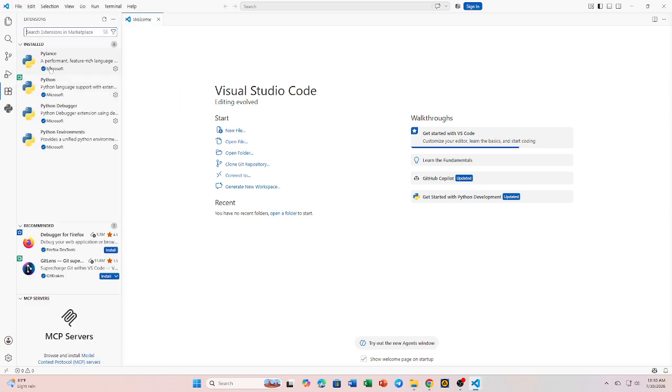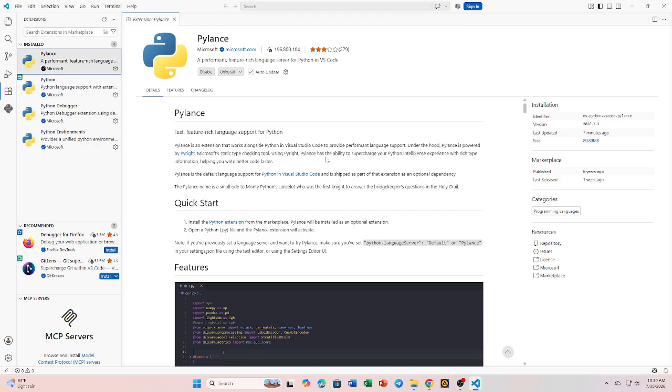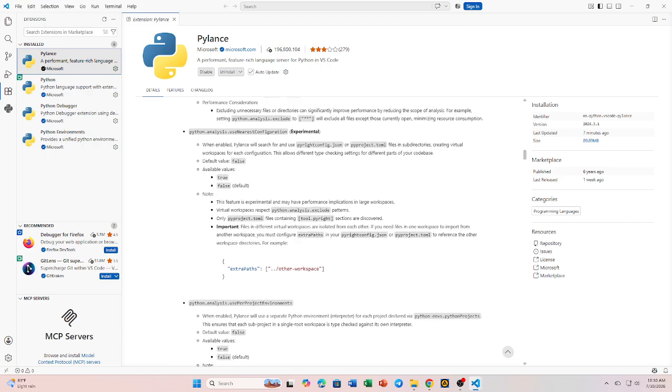Next, open the extensions view and search for the official Python extension. Install it, then reload VS Code if you're asked to do so. This extension adds useful features such as code completion, error checking, debugging, and interpreter selection.